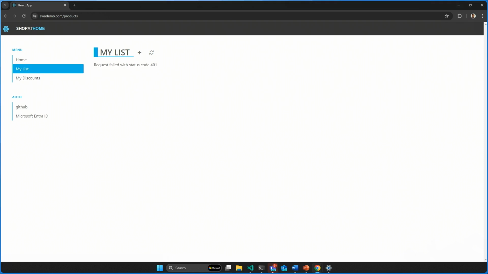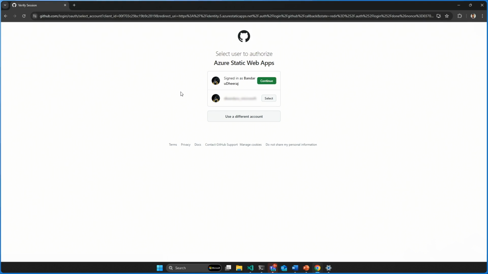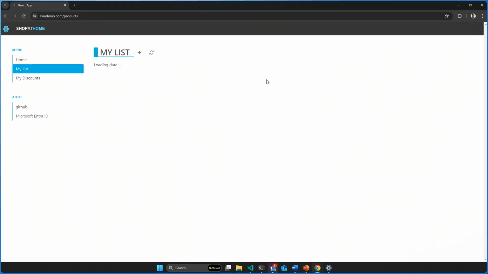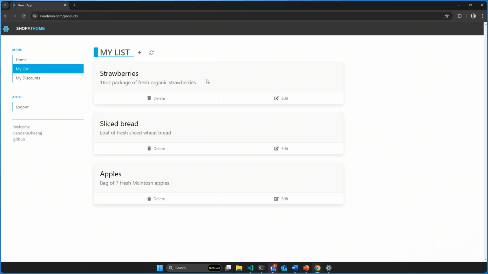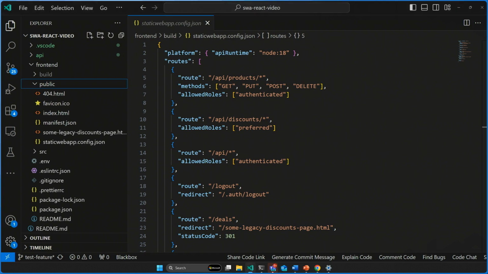I'm going to head over to swademo.com. Currently, I'm on the products page, which was under My List. I'm not authenticated, and I have the following request failure. I'm going to go ahead and authenticate myself using GitHub. I'm going to click Continue. And now I can see the list of options that I had in My List. Both Azure Active Directory and GitHub are available as built-in options. And to set them up, all we have to do is go to our staticwebapp.config.json file and create allowed roles.